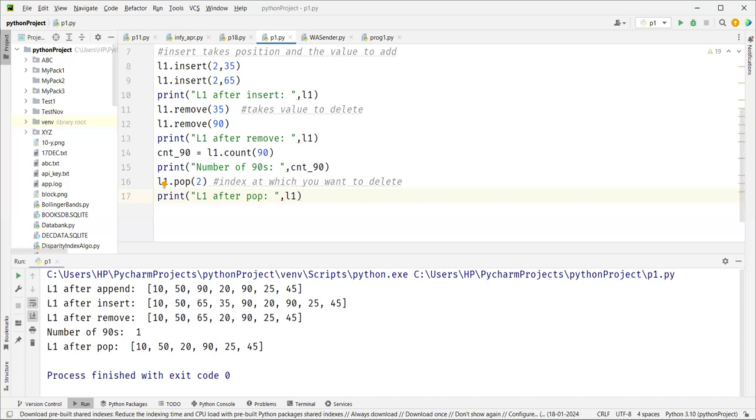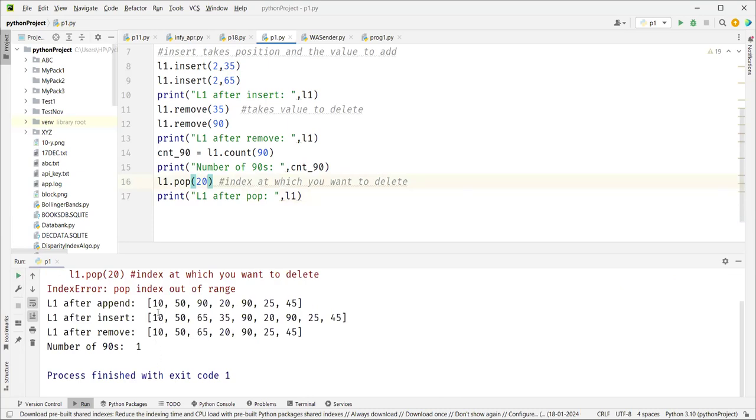Again, you have to be careful, because if I give a position which is beyond the length of the list, it will give an error, right? If I say position 20 and we don't have 20 elements, or 21 elements rather, it says index out of range.